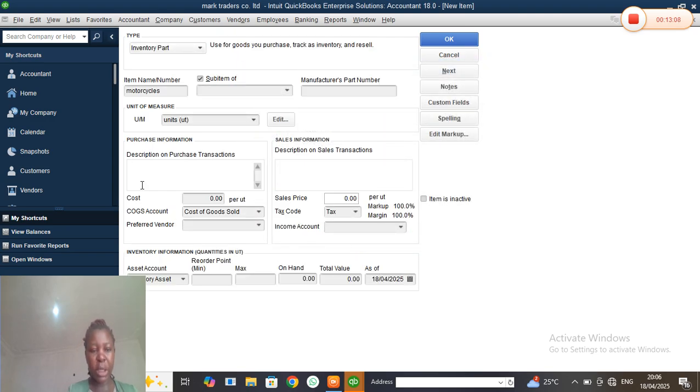Yes, then the description here is IV 001. The cost price is 4 million. Selling price is 4.8 million. Then the income account, I'll choose merchandise sales. I come on the point on hand, we have 8.